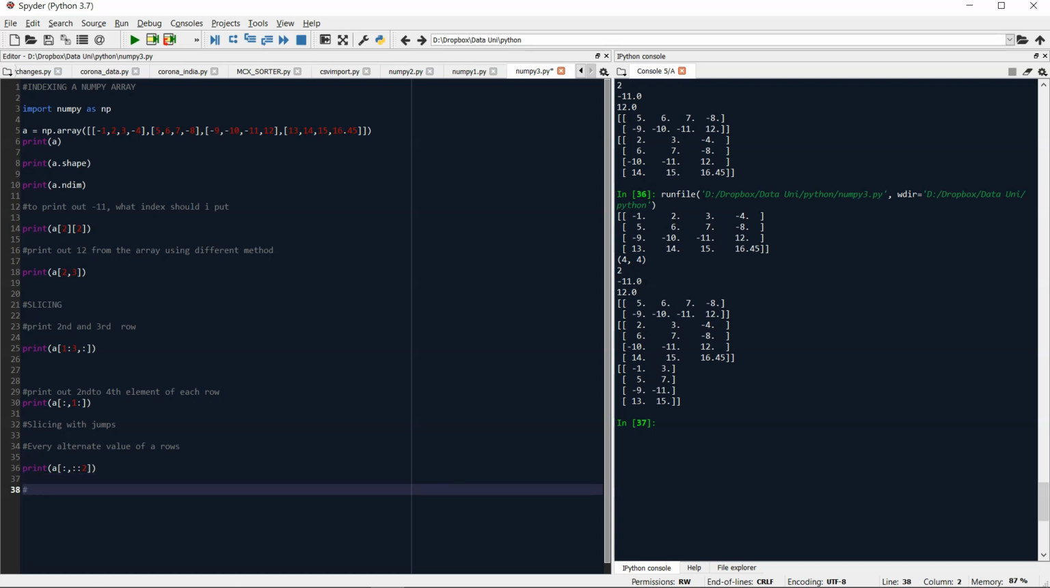Similarly, if I want every alternate value of each column, right?